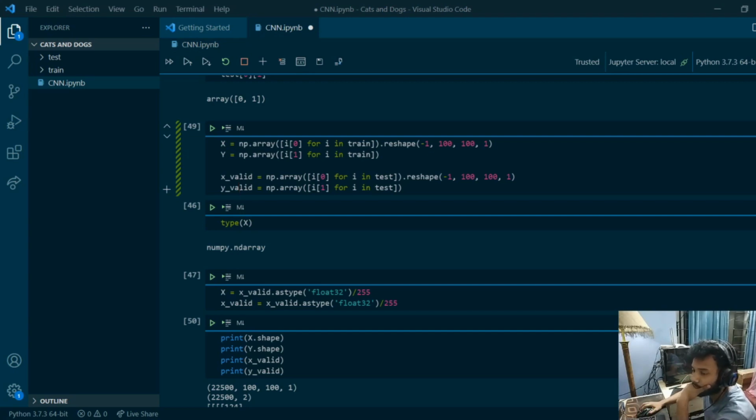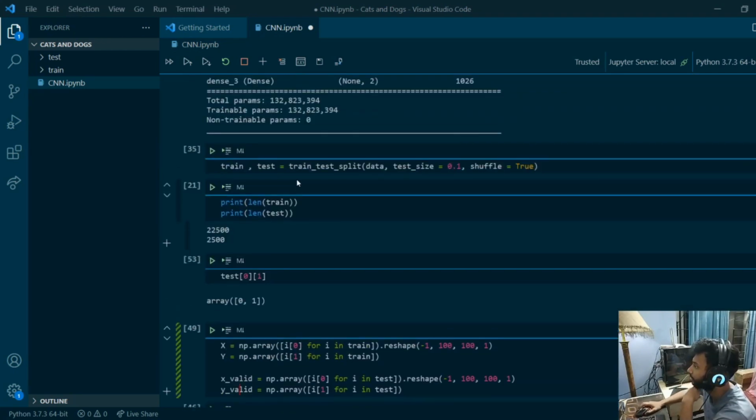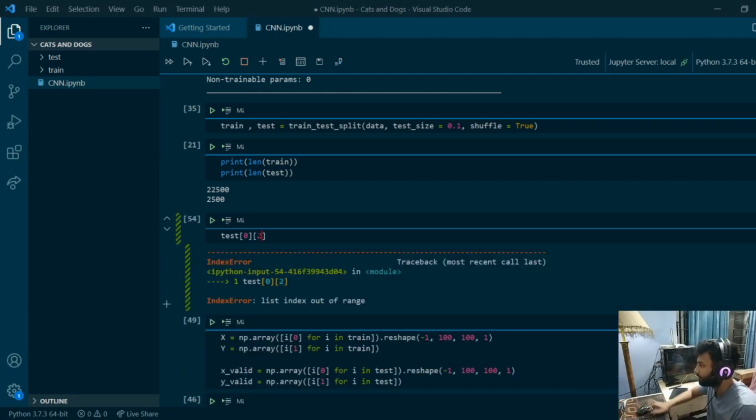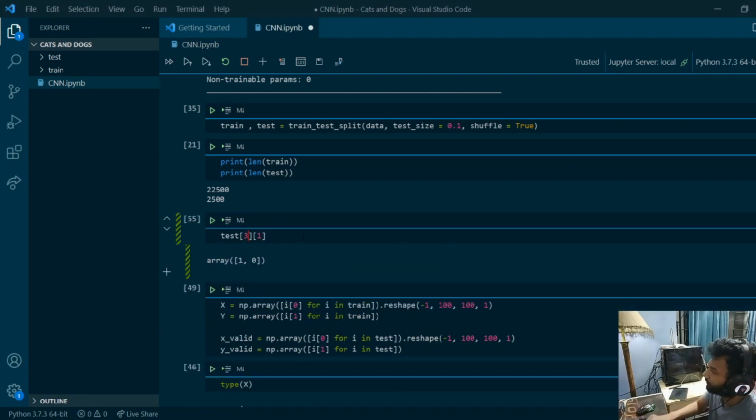Reshape, did it in test, 500. Test is of size this one, so that's fine by me. As you could see, 2 is right, of course 2 is out of range. I have to change this one and see the 5th value, 6th value. Yeah, it's shuffled and it's all right.